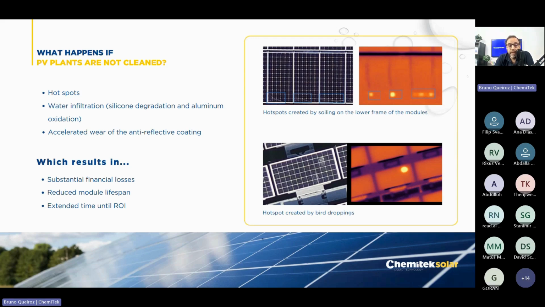All this combined will lead to financial losses. We have seen losses over 100%, where the inverter wasn't even starting on very dusty areas, especially if you go stone dust, cement dust, metal oxides. You can get to a point where the loss is total, but it's still recoverable. The lifespan of the modules will be reduced.